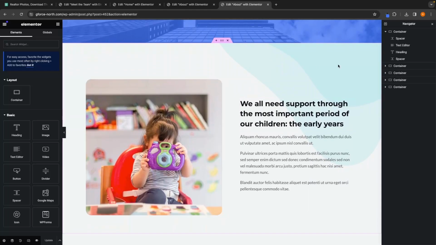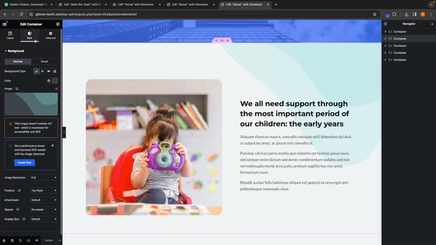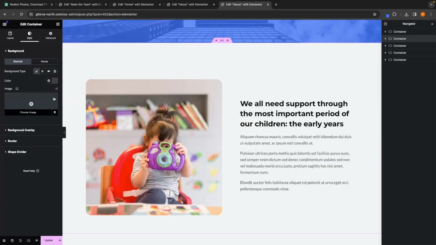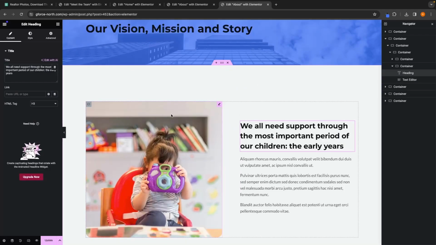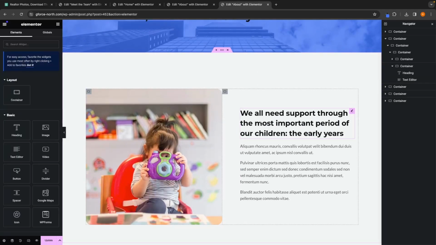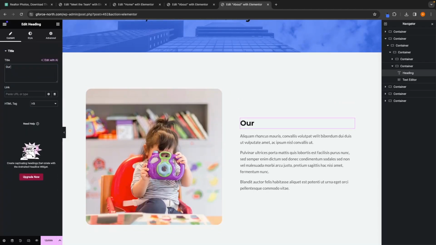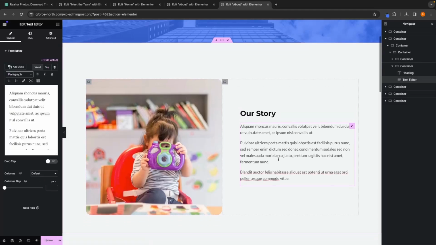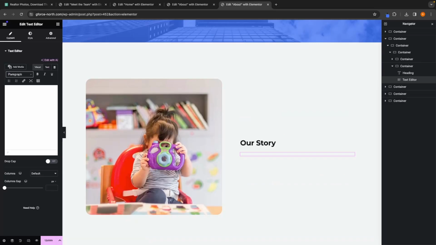Next, we want to go down to this section. So this second container right here. And the first thing that we are going to do is delete this background image. So highlight this container, then go to Style, find the image, and then click on this trash can icon in the top right corner. Then in here, we can go ahead and create like an About Us section or our story. So in here, we can click this top bit of text. Then on the left-hand side, we'll say our story. And in here, in this piece of text, we can delete this and write a section about our story.